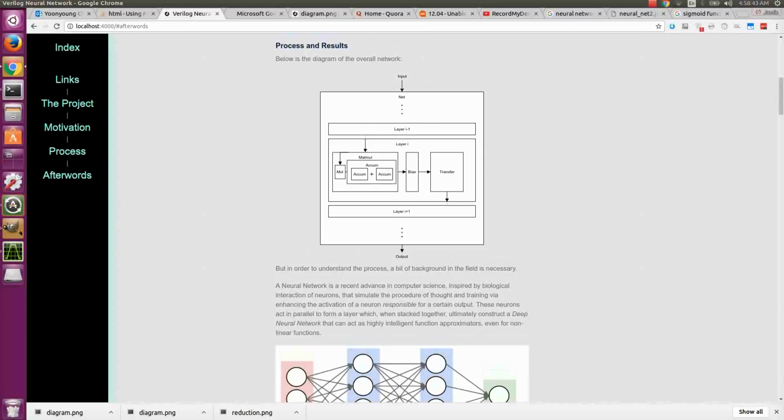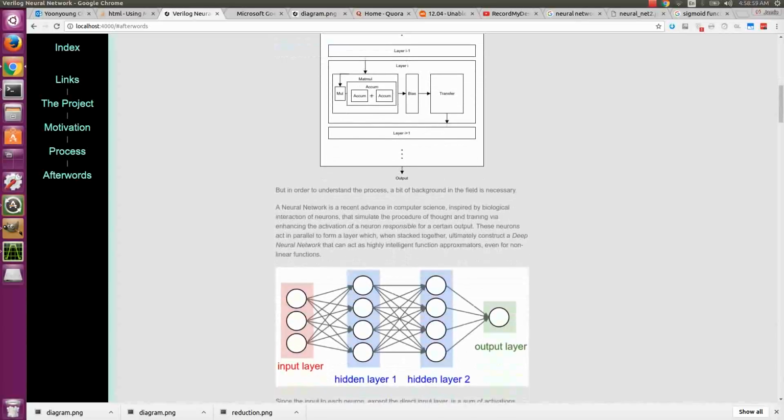So this is the diagram for my network. It takes in an input, and it goes through several stages. The layer is composed of stages as well, even though the network itself is composed of multiple layers. Within the layer are 3 different units: matrix multiplication, adding the bias, and applying the transfer function. And within the matrix multiplication module, there are also the multiplication and accumulation phases. But these will be explained in more detail later.